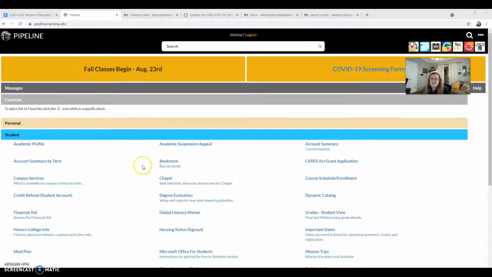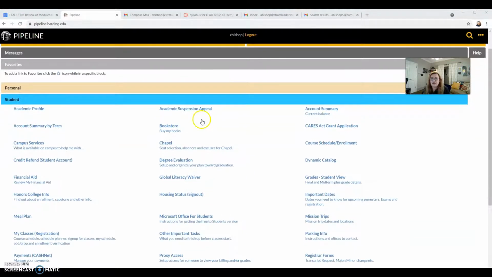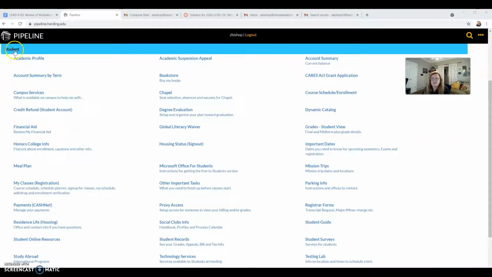Pipeline is the best place for you to find just about anything that you might possibly need as a student. So when you are registered in Pipeline and you're logged in, then the Student tab is where you'll find just about anything that you might possibly need.